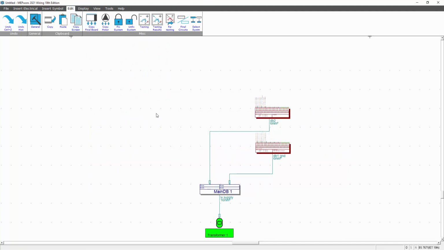There is another function, copy and paste. Another way of doing this is I can do it with a single board. I can highlight one board, or I can highlight two boards using my Control-C key. Or what I can do is put a marquee around these two boards. I can go up to the Edit menu, copy, and then paste.